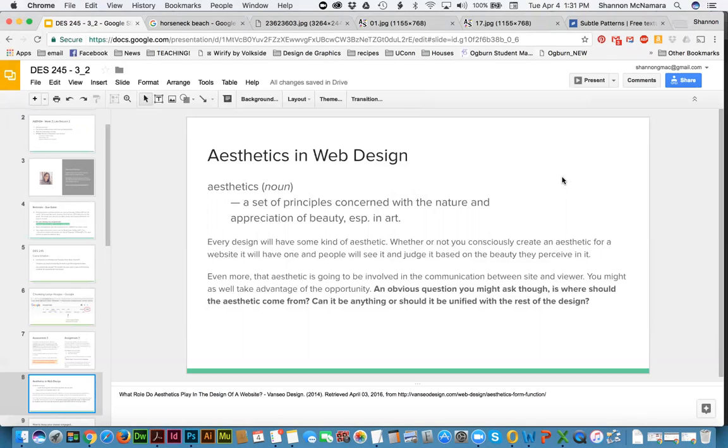So an obvious question you might ask, though, is where should the aesthetic come from? Can it be from anything, or should it be unified with the rest of the design? In this case, it should really be unified with the rest of your design because we're creating a cohesive campaign here. You want to draw, not just with your images and your colors, but also with your headlines that you're creating. You're trying to bring tourists into your city.